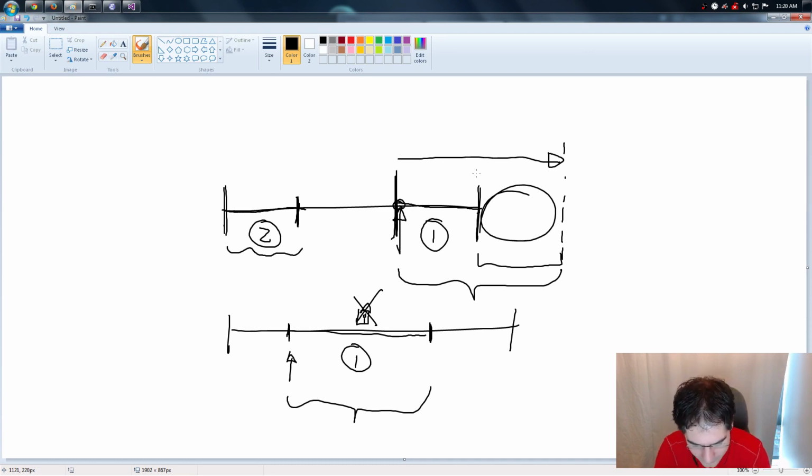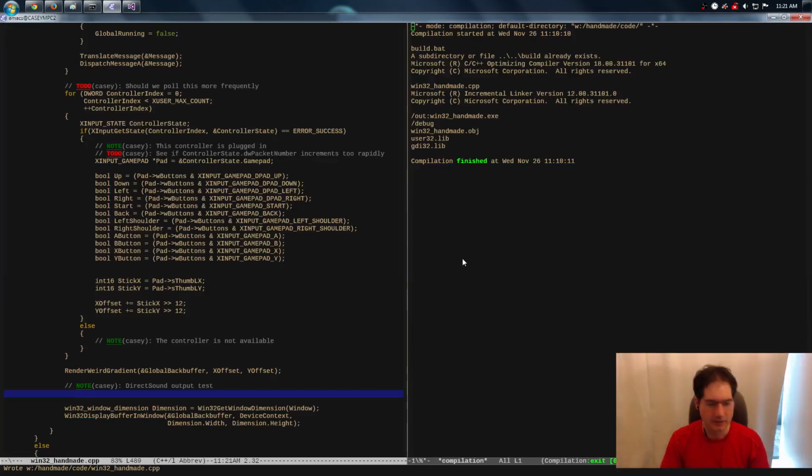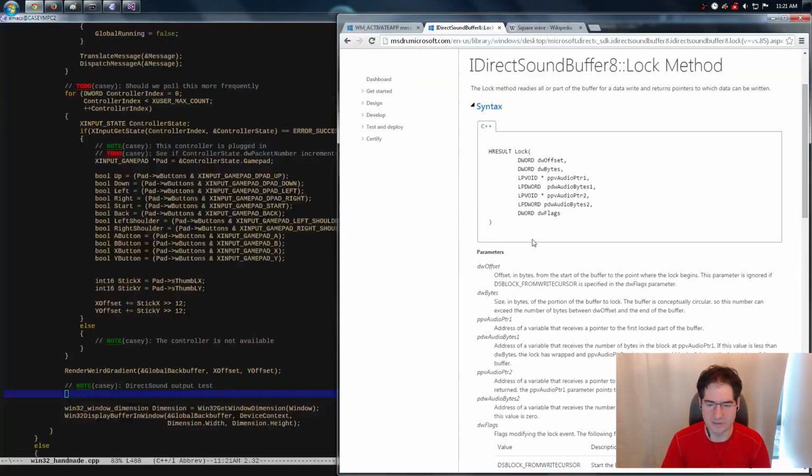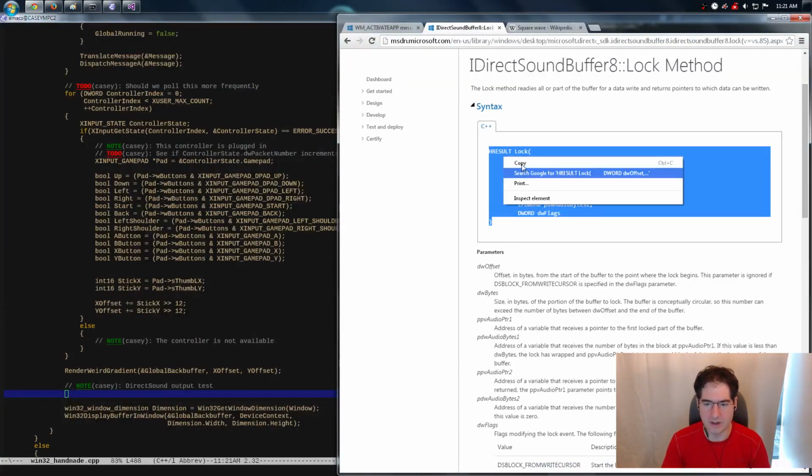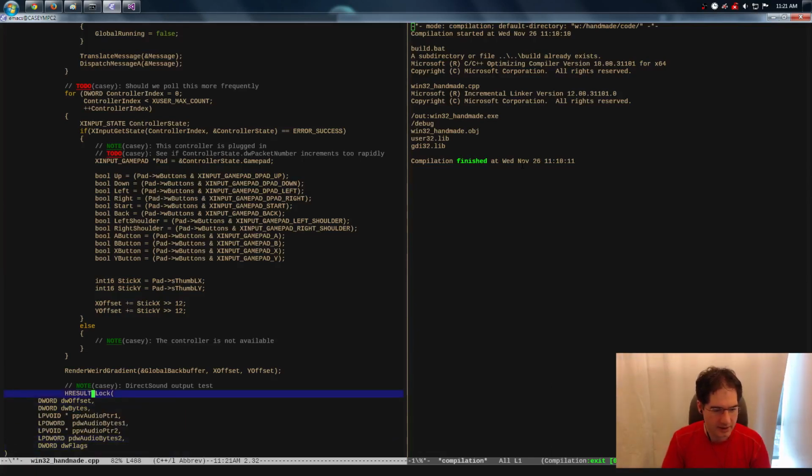Let's put this up here. All right, so what we are going to try to do here, and this is where things get a little complicated, and I always mess stuff like this up. It's confusing. We need to write a little function that dumps the sawtooth into the buffer. So we're going to call this lock call here, and we are going to go ahead and call our global secondary buffer and attempt to lock it.